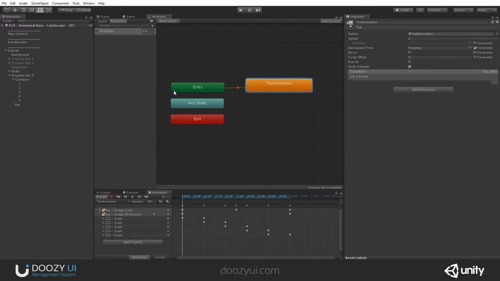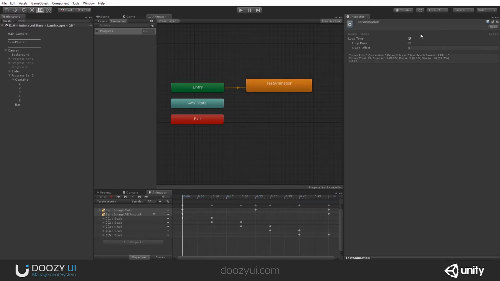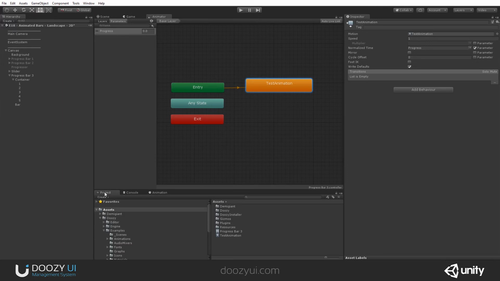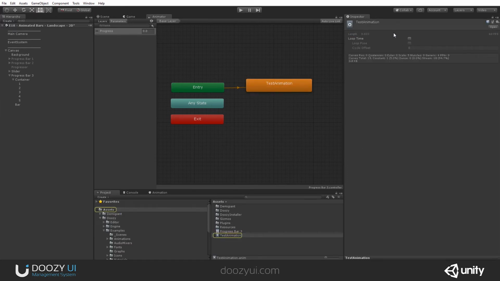And that's it. One more thing, you should be aware that the animation should not be looping. How did I get here? I double click this animation instead of searching for it in the project. If I click it, it's probably here. So I'll just double click and disable loop time. Okay, now all we need to do is use a progressor to control this animation.